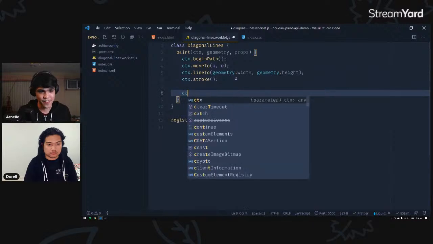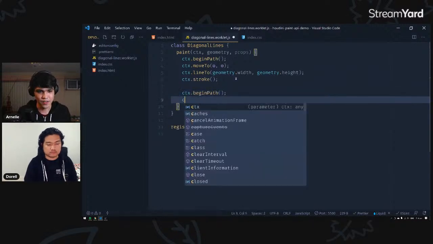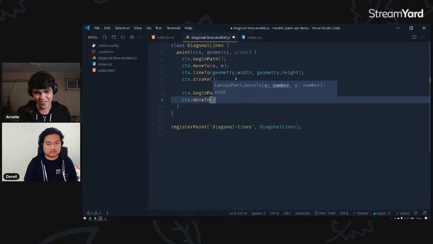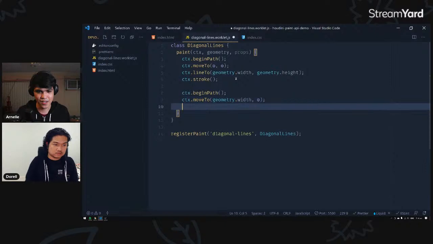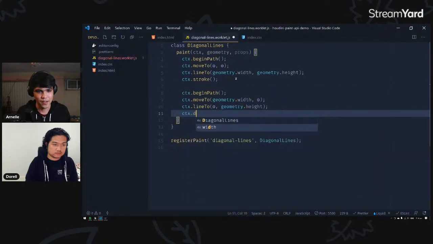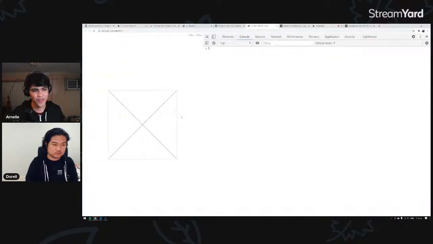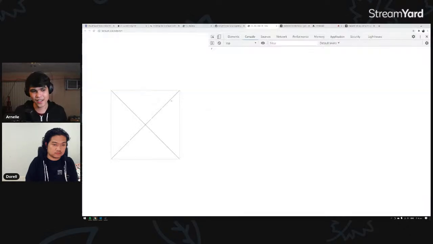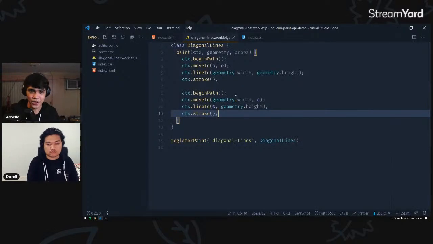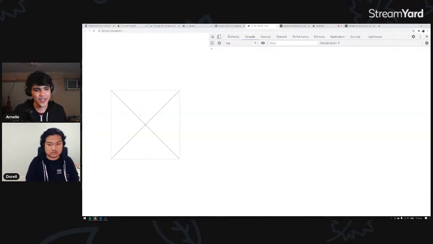Let's draw our second line. We create a new path. We move our context to the top right now, so geometry.width and 0, and draw a line to the bottom left, geometry.height, and then draw the line. So here we have an X. This is a very basic example, but we drew the X without using an image, but using a CSS Houdini Paint Worklet.